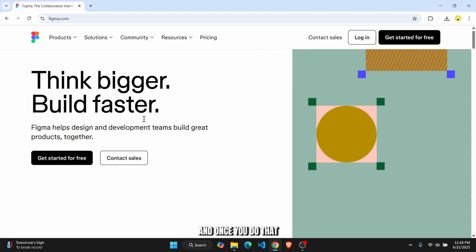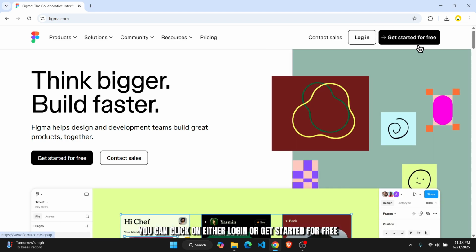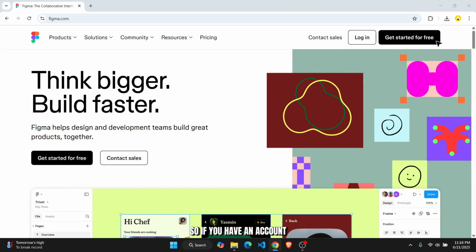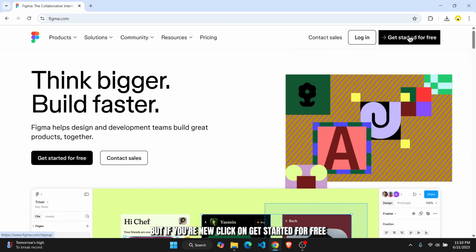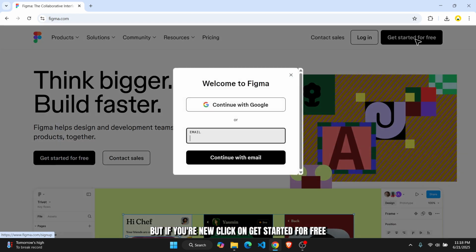And once you do that, you can click on either login or get started for free. If you have an account, you can just directly log into it and start using it. But if you're new, click on get started for free.